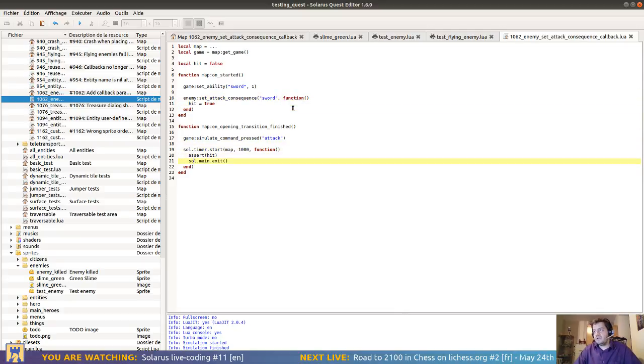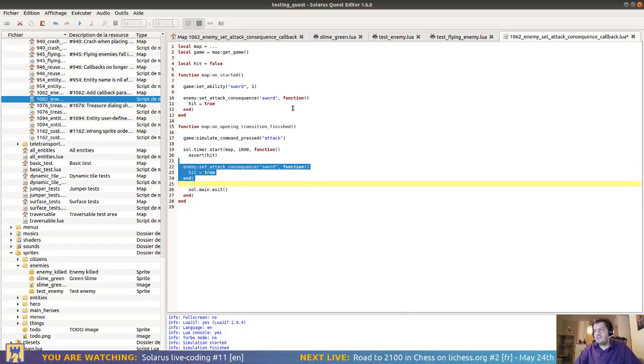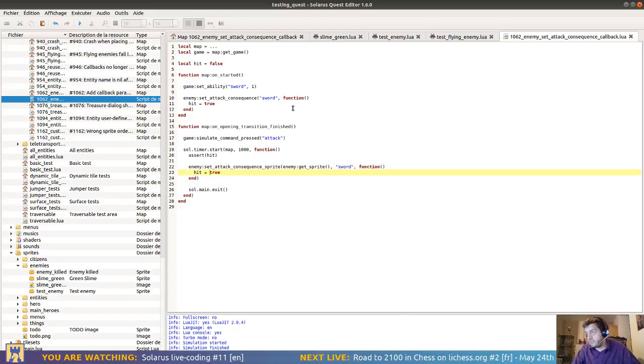Next time, okay? Now instead of exiting, I will test the second function. Next time, on the same enemy. But now I have Chris. But set attack consequence sprite. And I have to tell which sprite, so it's the only sprite of the enemy. Sort function, hit sprite.